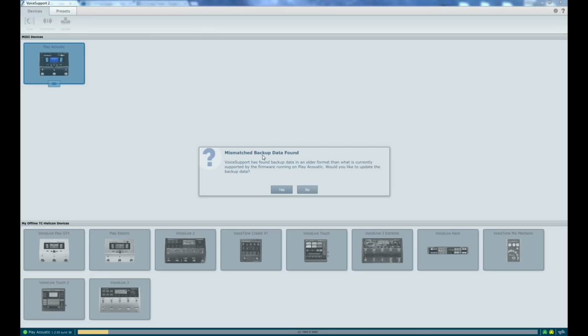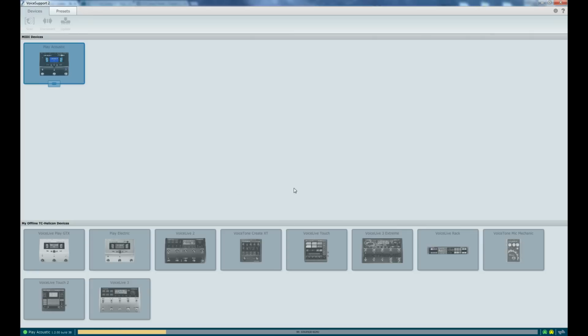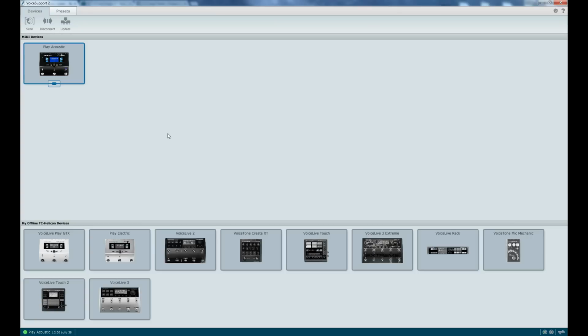And when it comes back, I'm just going to click that, sorry. I had some backups that were in there from before, and I just told it to convert them. I know I did that pretty quickly, but we're not going to talk about that particular function right now. So now you can see Play Acoustic is here, and it doesn't have the little icon here that shows you that there's an update available.